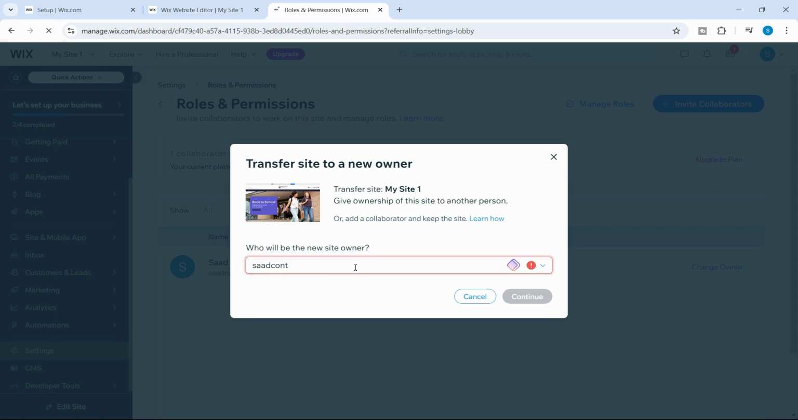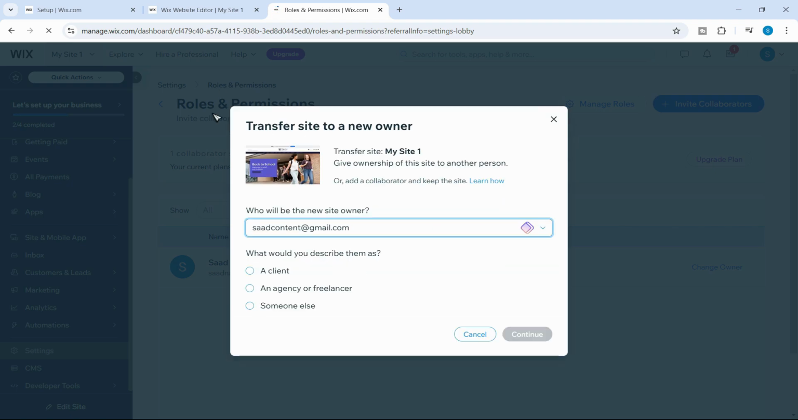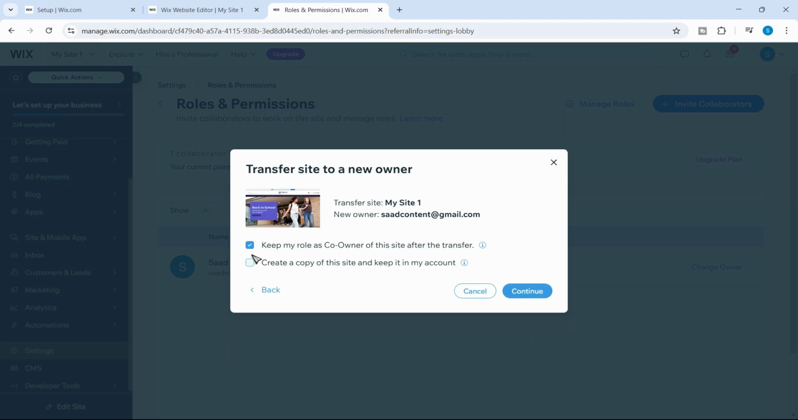So let me use some of my old email as a sample. And once we have mentioned that, we want to specify how would you describe them as. So this is our client. Just click on this and click on continue. Now it shows me this option, keep my role as a co-owner of this website after the transfer. So if I want to keep myself as a co-owner as well, I will keep it checked. But if you want to completely transfer the ownership to the new owner, we can uncheck this one as well.